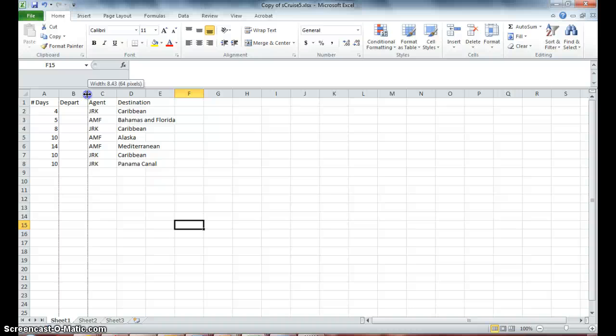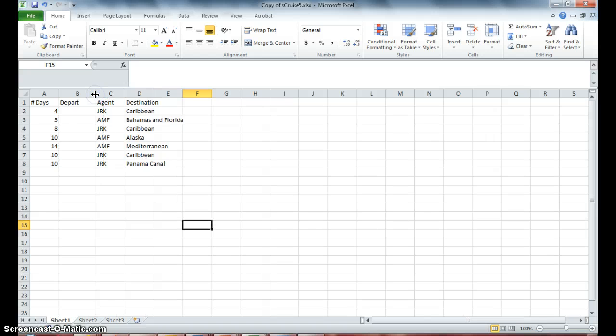Currently my width is 8.43, which is 64 pixels. I want to drag it to 11, which is 82 pixels. Let me go back. I'm now there. My width is 11, 82 pixels according to my screen tip. Release your mouse. So that's one way to adjust your column width, by getting the boundary and clicking and dragging.